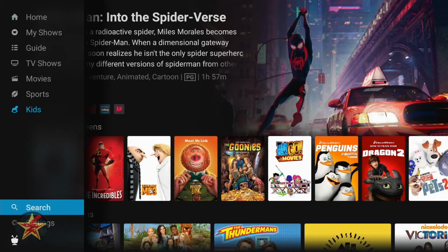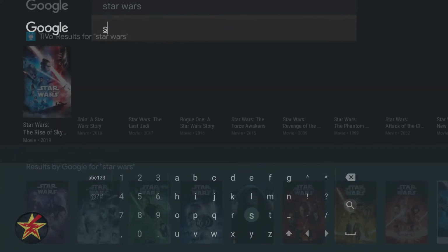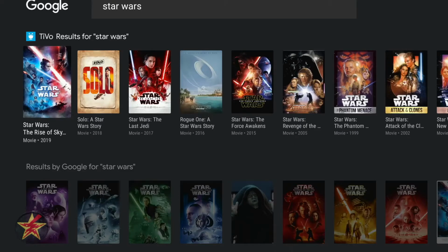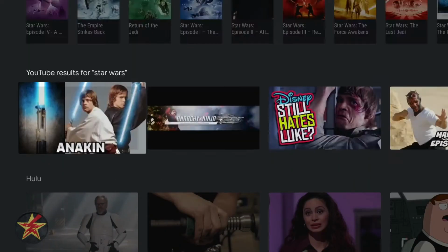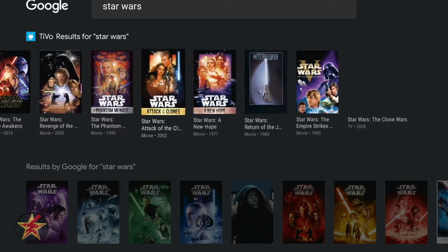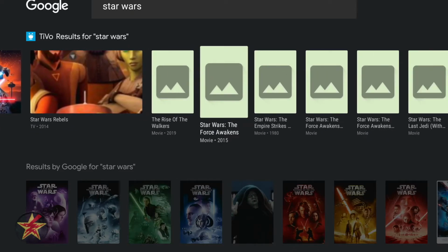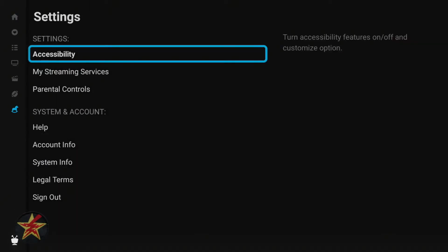So we do have a dedicated search feature similar to the Roku search feature, which searches across all of your services. Well, Tivo has one too. So I'm going to use the remote here and search for Star Wars. Here you can see Tivo's results for Star Wars. So here's results by Google, YouTube results, and then there was Hulu down there. So that first row is going to be Tivo looking across all of your services where you can actually get Star Wars.